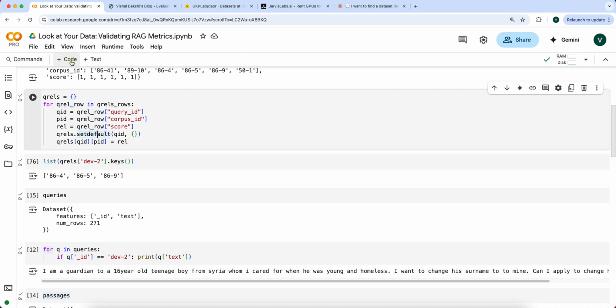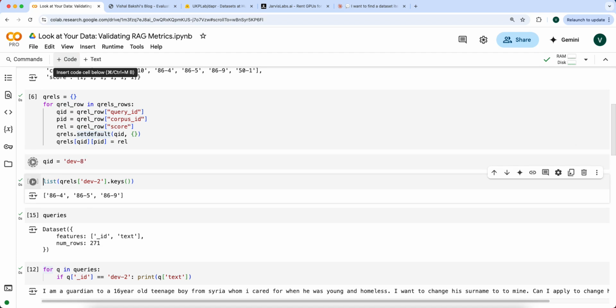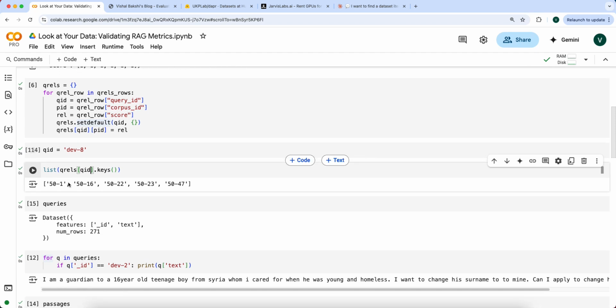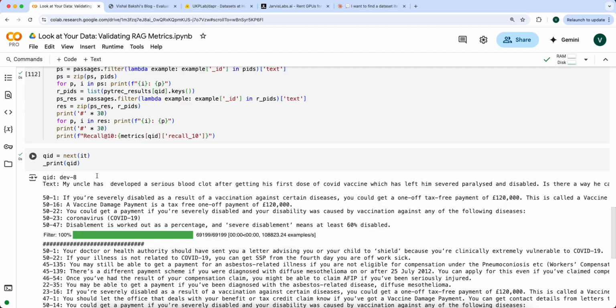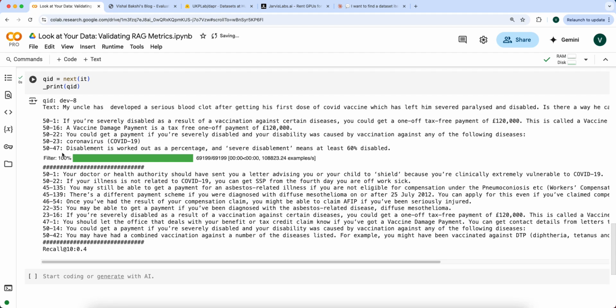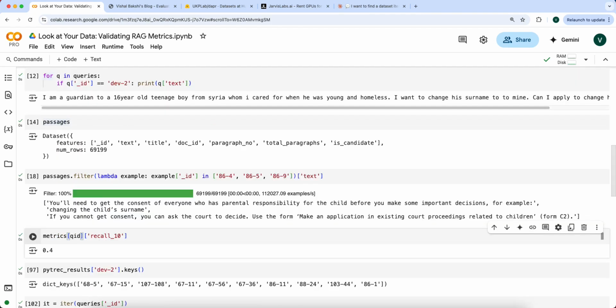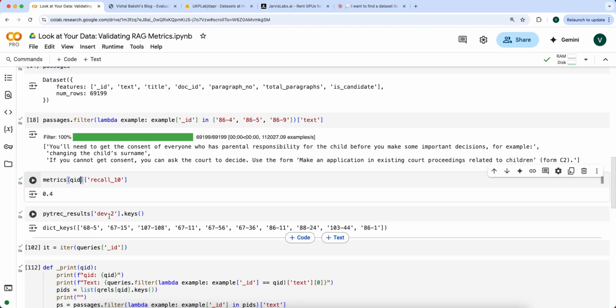So let's do this. Let's say QID equals dev8. So 1, 16, 22, 23, 47. 1, 16, 22, 23, 47. So that part is correct. Let's look at this. 0.4 is correct.